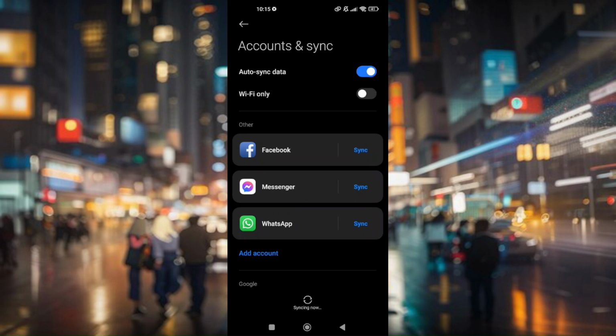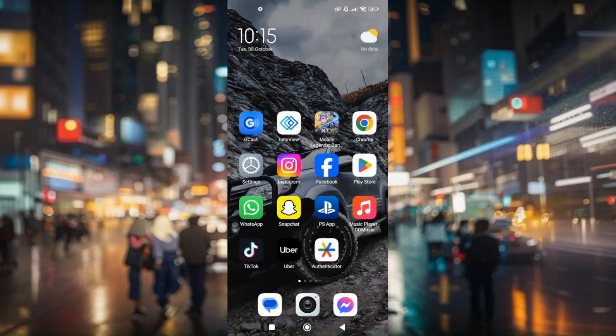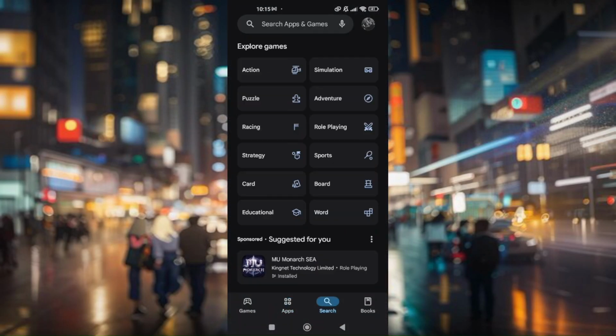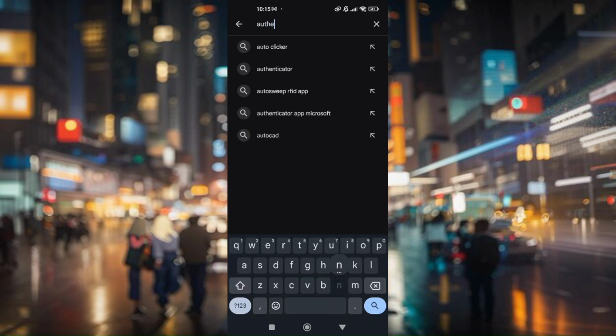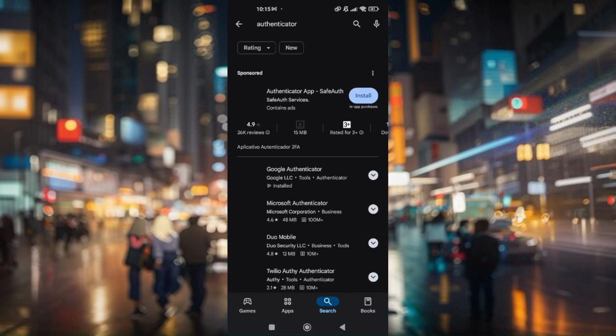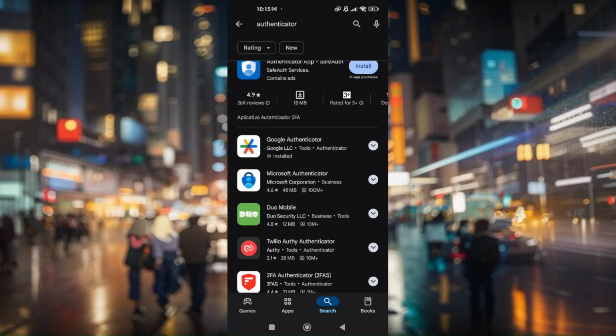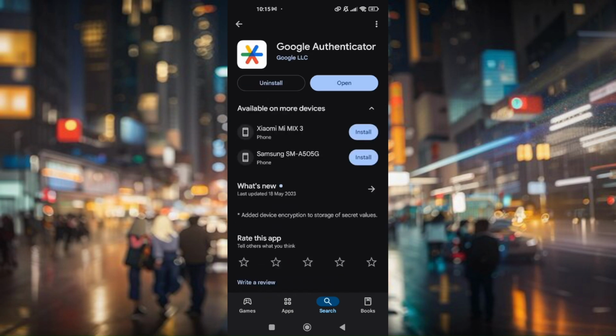Once everything is done, all you have to do is download the Google Authenticator app to a new phone. For example, this is my new phone. All I have to do is go to your Play Store, go to search, and then download Authenticator right here. You'll have to choose Google Authenticator and download it to the new phone. Once it is fully installed, make sure that you log in to the account that you used on the first phone.